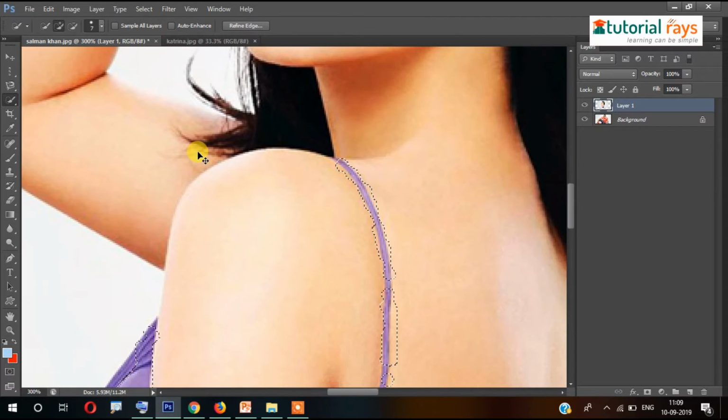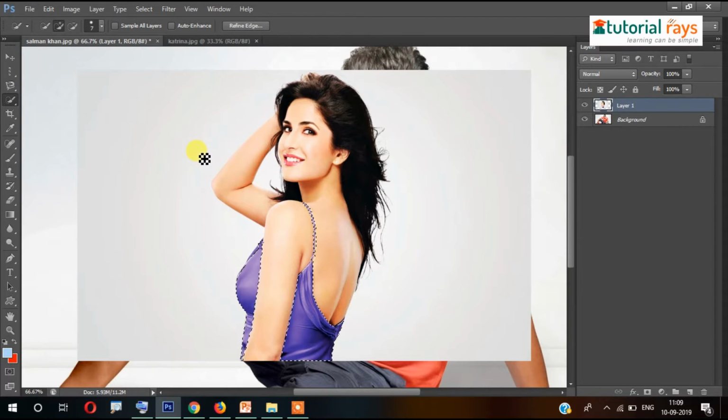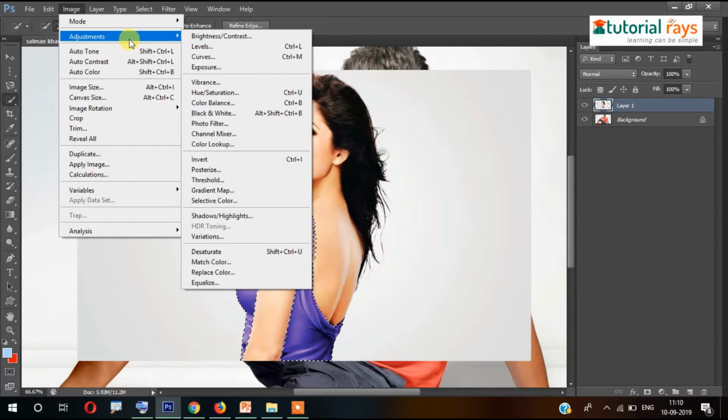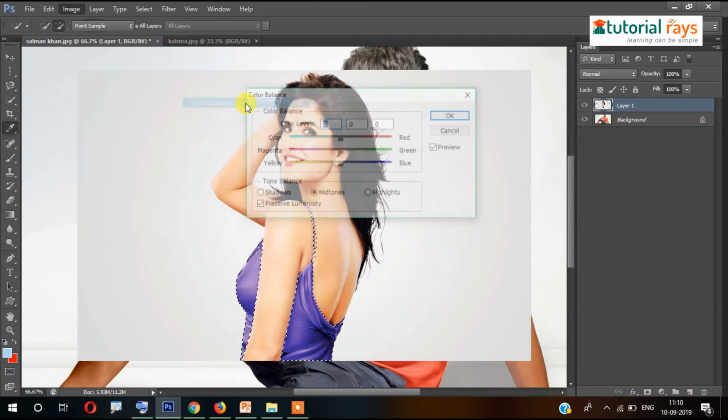Okay, now let's change its color. I will show you that in other videos, but for the time being I'd like to show you how to change the color. Now go to Image, then Adjustments, and Color Balance. Control B. Not the Control Alt or Control Shift B one, Color Balance is Control B.